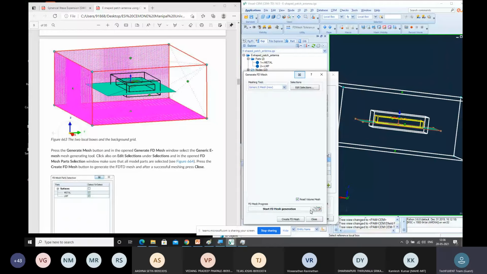So once you're done with this, you can just close this. Once you close this, you'll get the design in this particular format where you can see all the grid cells. So this is how your particular solving is done in the time domain solver.